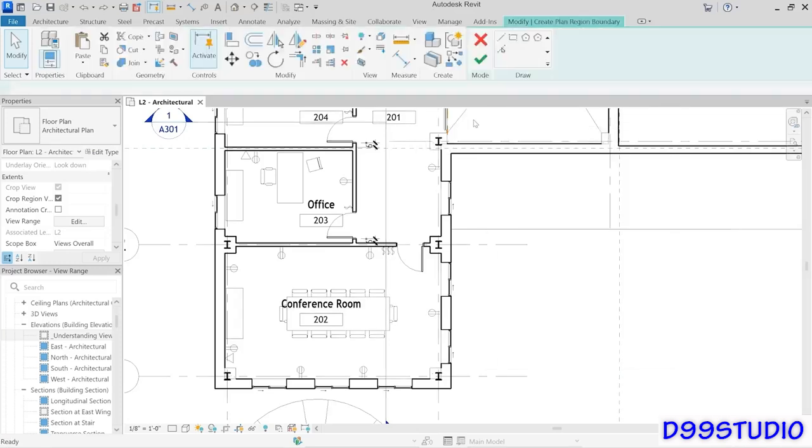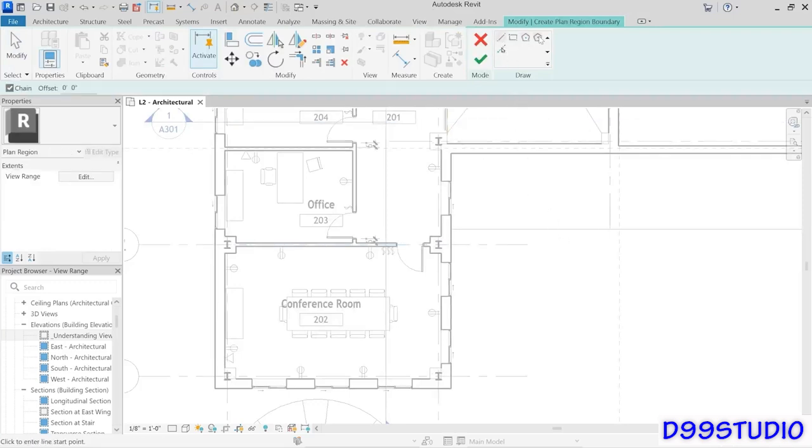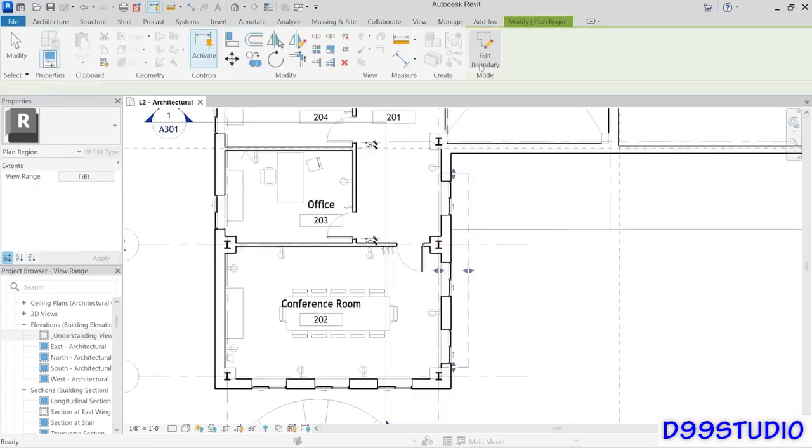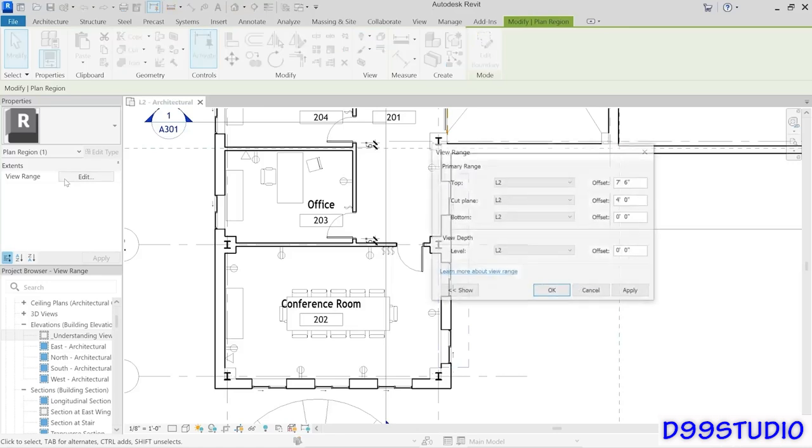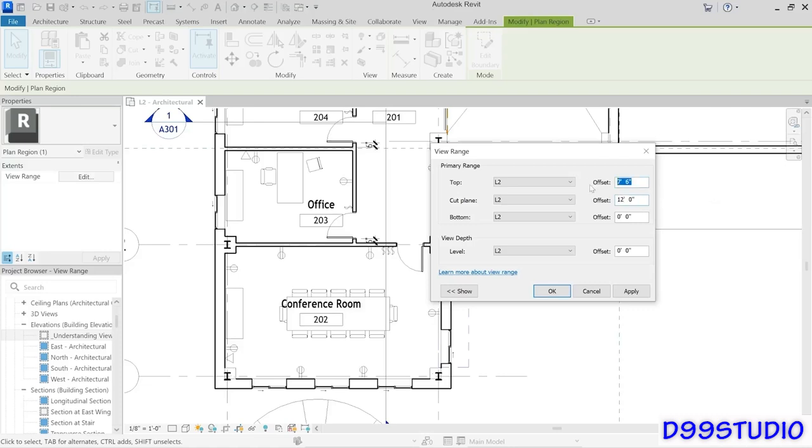So I'm going to go to plan region. You can use any of the shapes that are shown here. I'll just do a simple rectangle, and then I will sketch out the rectangle around the area where the windows are. I'll click the finish button to complete that. Keep it selected. And then over here on the properties palette, you will now see an edit button next to view range. It's the exact same view range that we were just looking at. I'll set both of these values to either 12 or 3600 and then click OK.